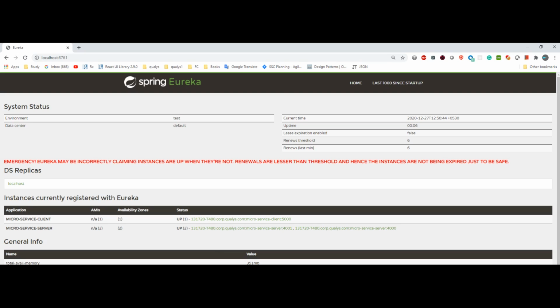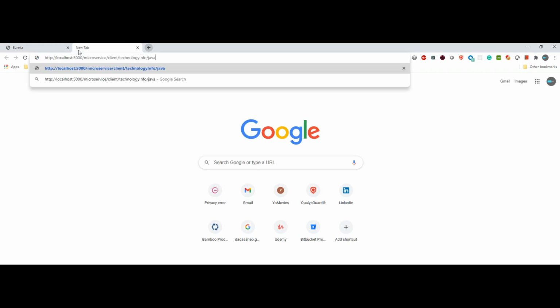Okay, let me hit our client URL. The client URL is localhost 500 microservice client technology info slash our technology. Yes, this is routing to our 4001. Now magic will happen. If you refresh, it will go to 4000.